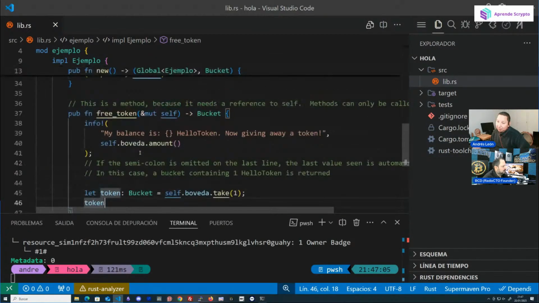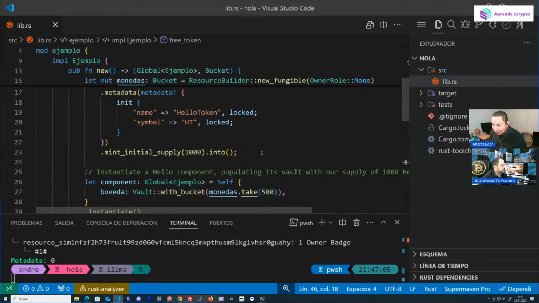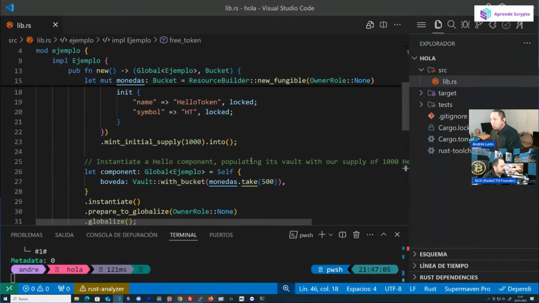Well, to summarize this, we are going to see it little by little. We are now seeing things in broad strokes, how a component works, a component, not a blueprint, a component, etc. Things I would like to make very clear.